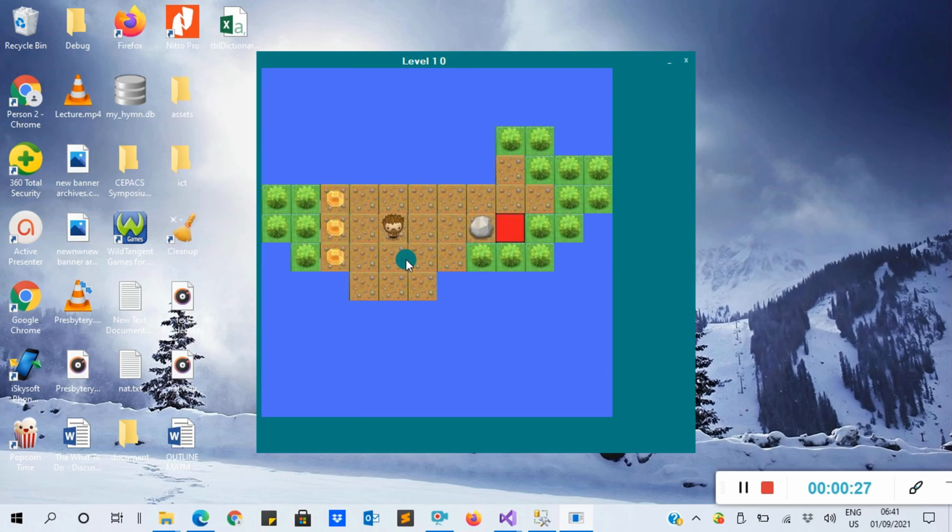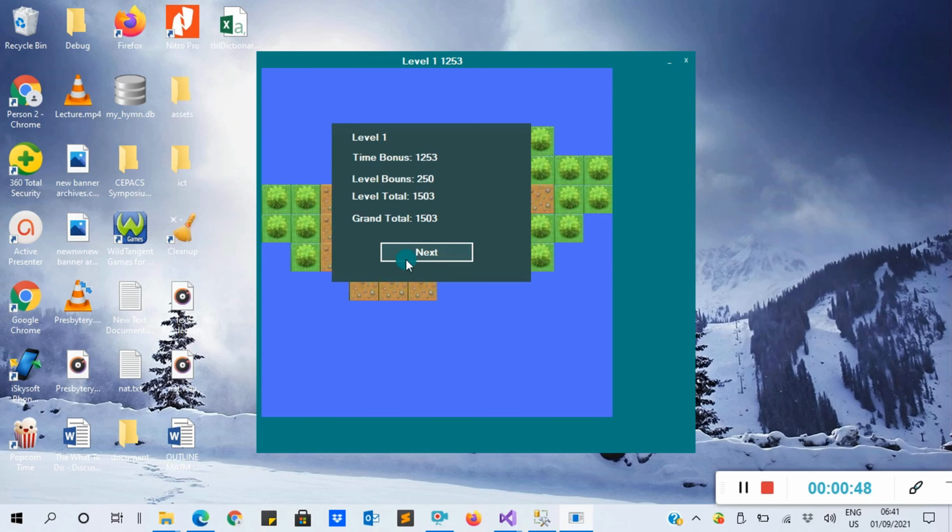You use the arrow keys on the keyboard of your computer or laptop: the left arrow key, then the right, down, then up. I'll collect the gems here and also push the object into the red square. When you do that, you get a notification to move to the next level, so you can click on the next level.